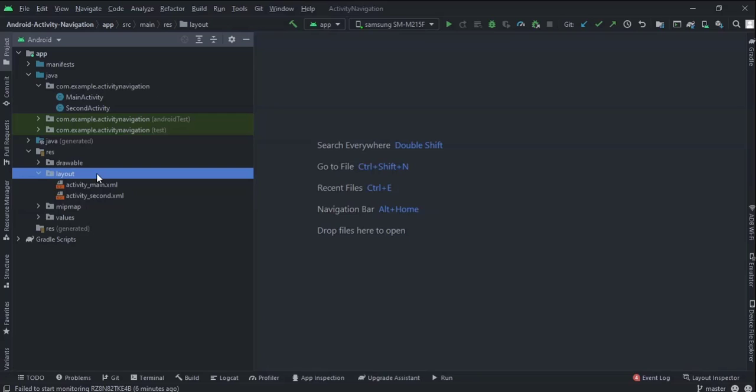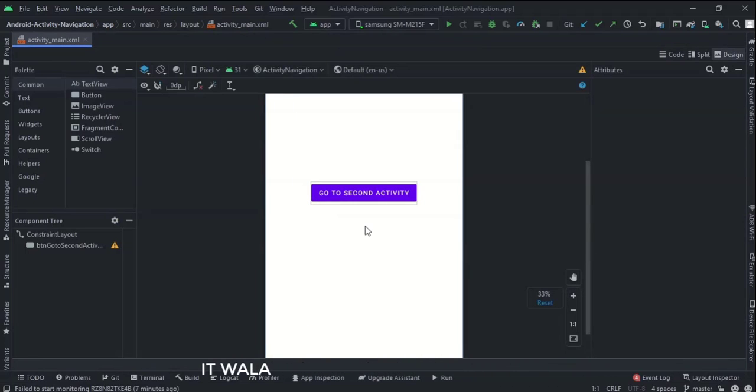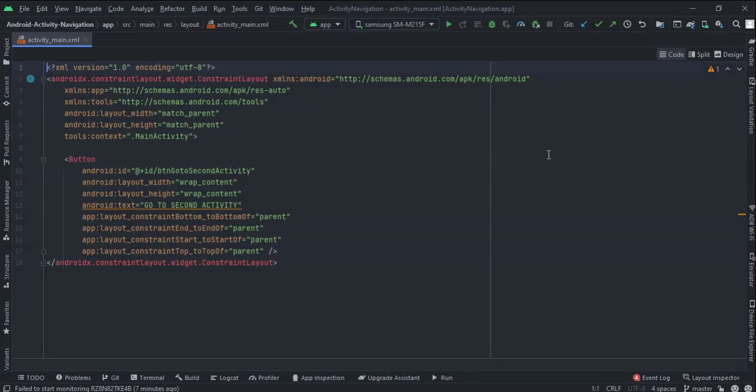And in the UI, we have activity_main.xml, which is the layout of the main activity, and activity_second.xml, which is the layout of the second activity. Let's see the UI. In the main activity, we have a button with text, go to the second activity. Let's see the code.